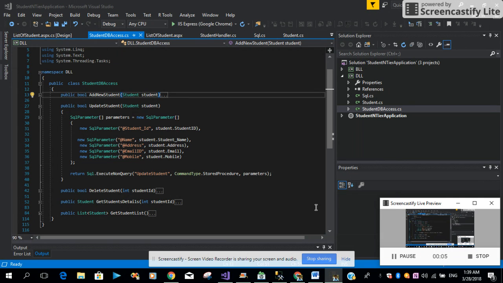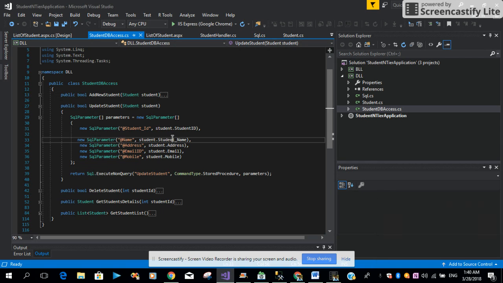So last video I just explained the student DB access class with the add new student method. So I'm going to explain the rest of the methods as well. As you can see, we have another method called update student, and we are passing the student object in here as a parameter.